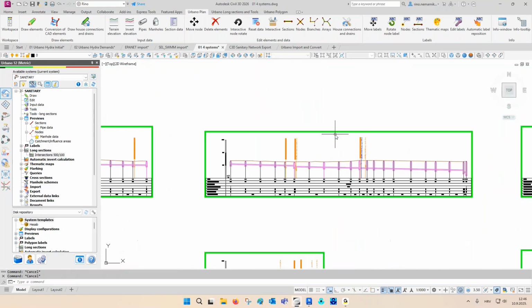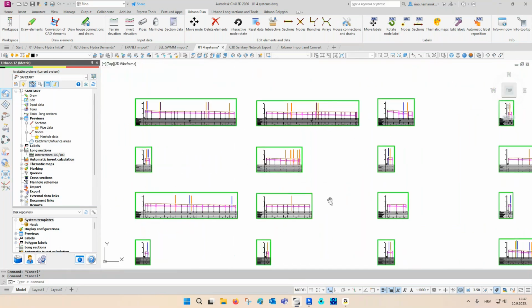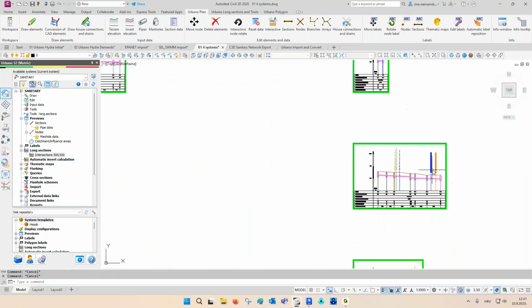Of course, you can change the appearance of the labels. You can select the data. What would you like to see? Basically, everything can be customized. But the point is that everything is completely automatic and dynamic.